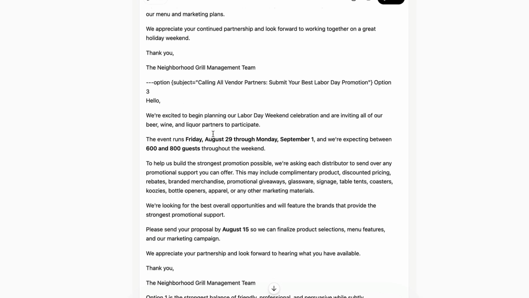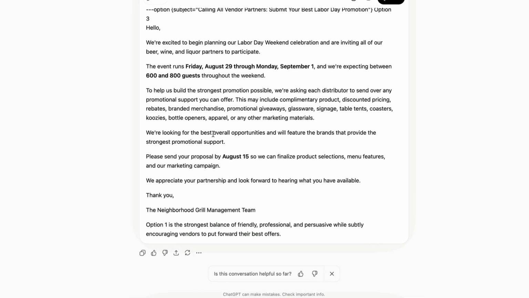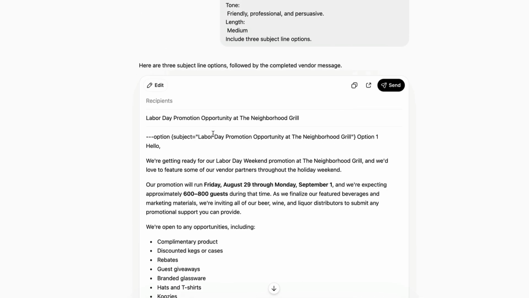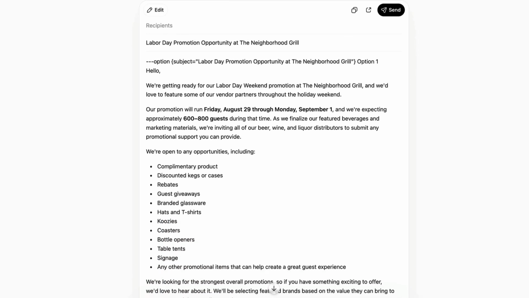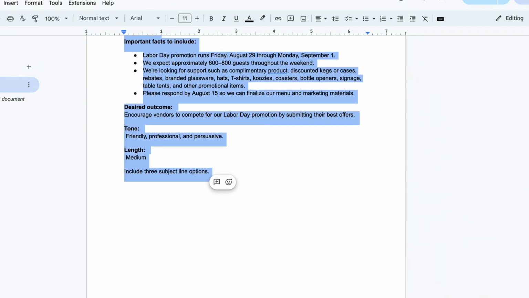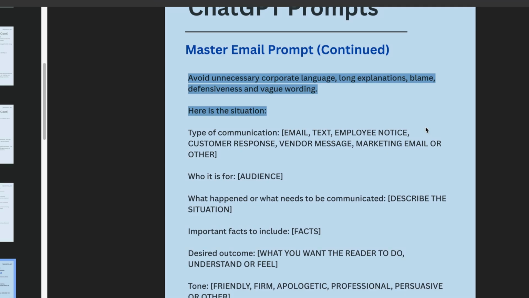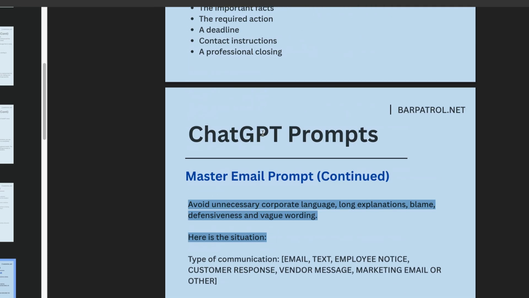So this is an all-in-one email. This is 3 separate emails that you can look at. And then you'll just copy paste it and send the email out to all of your vendors, and it's a professional email that has been completely written for you. And so that's the process for writing professional emails.